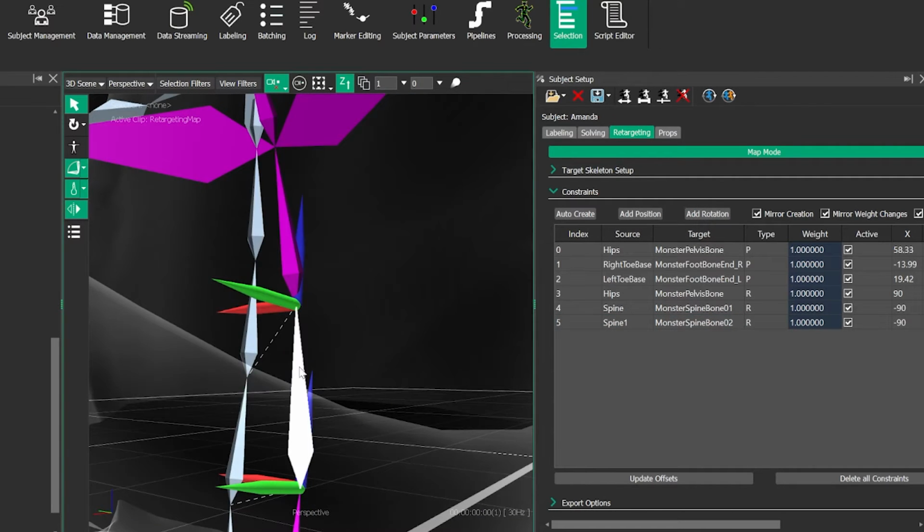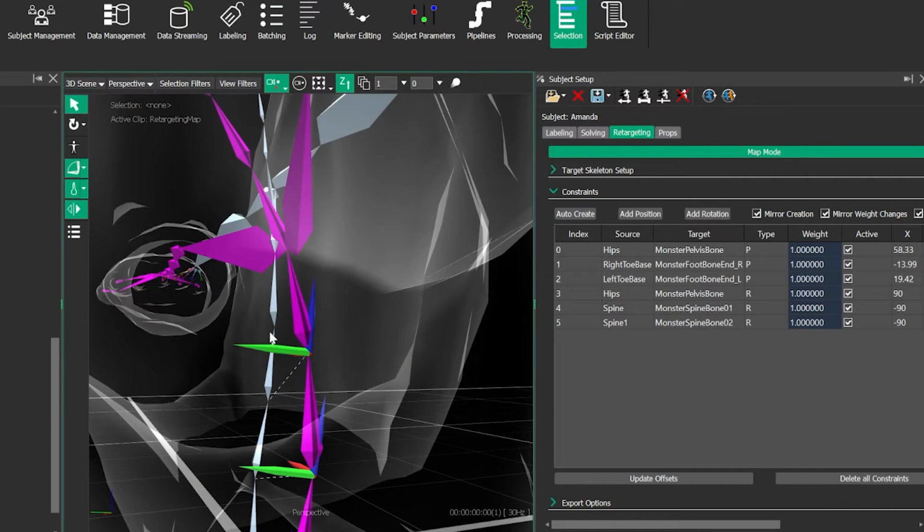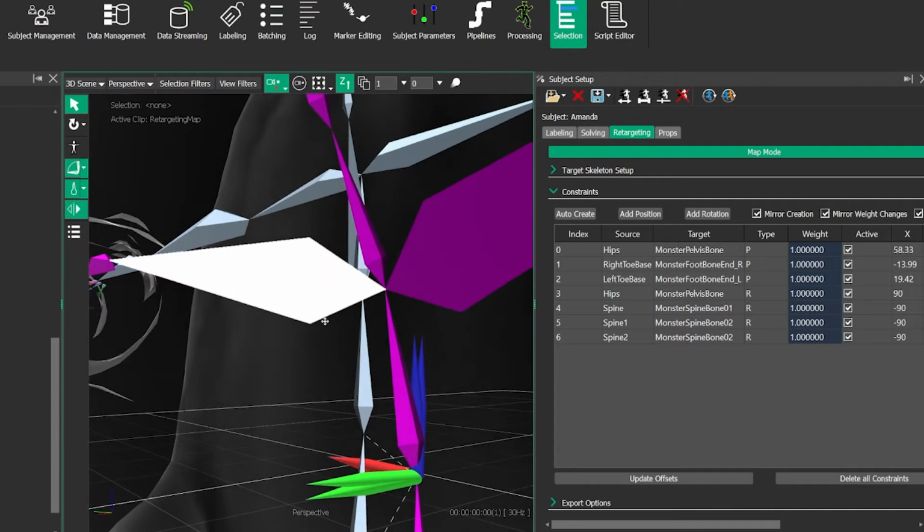For this example, because these spine joints are much bigger and there's less of them than the solving skeleton, I'm going to use this one as a rotation as well. This root joint is being driven by these two bones here with a weight of 50-50. And we're going to work our way up.